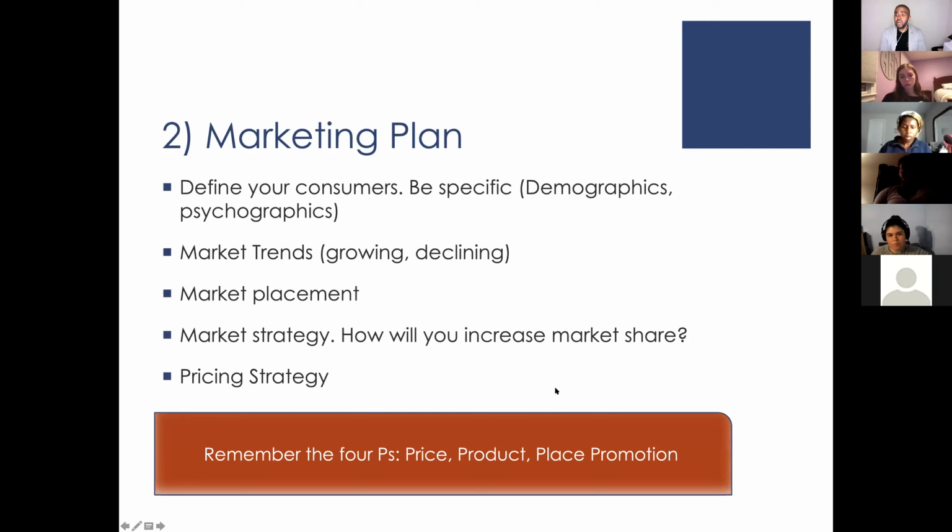A business plan also has a marketing plan. So that marketing plan defines your customer. Who is your customer? What are the demographics of the folks you are trying to reach? What about the psychographics of the folks you are trying to reach? What's happening in the market with whatever it is that you have a plan for? Where does it fall on the product life cycle? How do you place your product in the market, and what will your strategy be for increasing market share and your pricing strategy? So all of this is the table of contents I'm sharing with you.